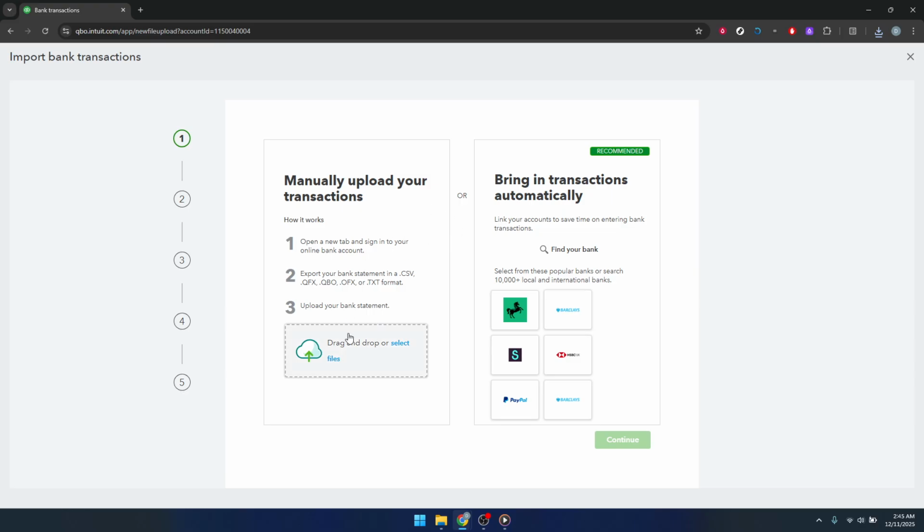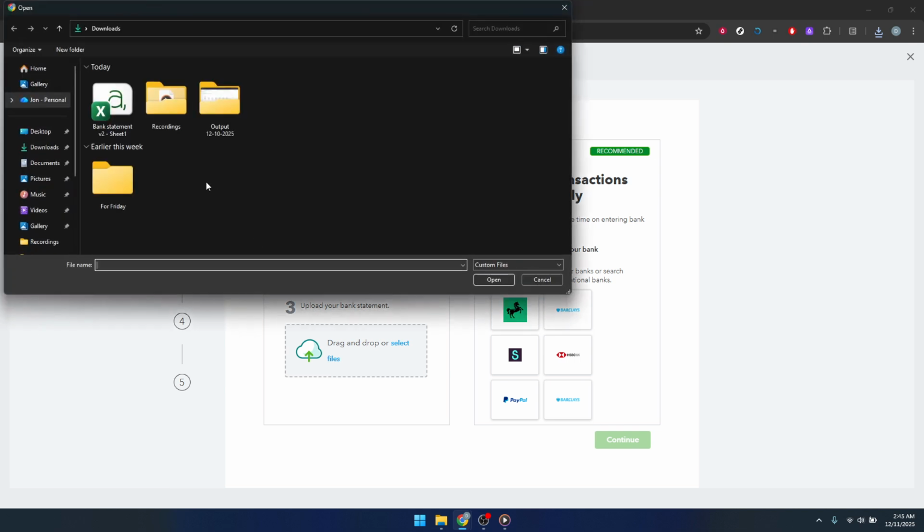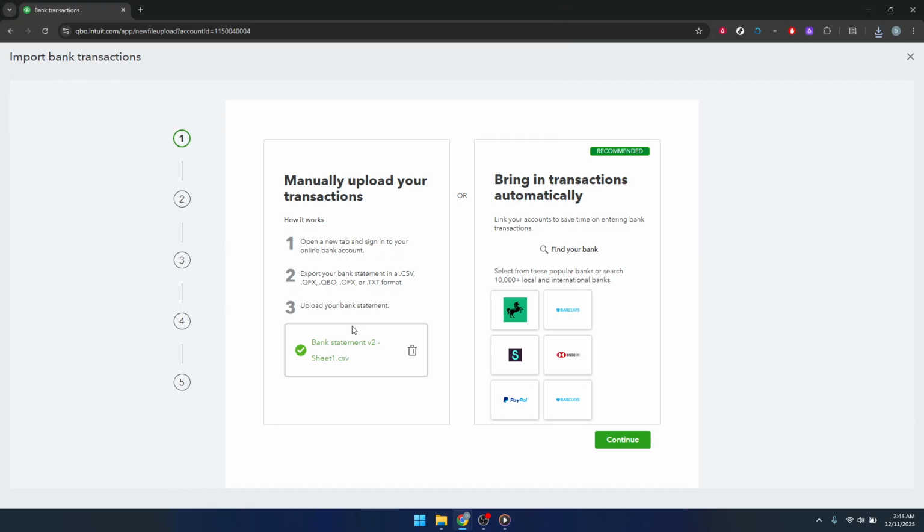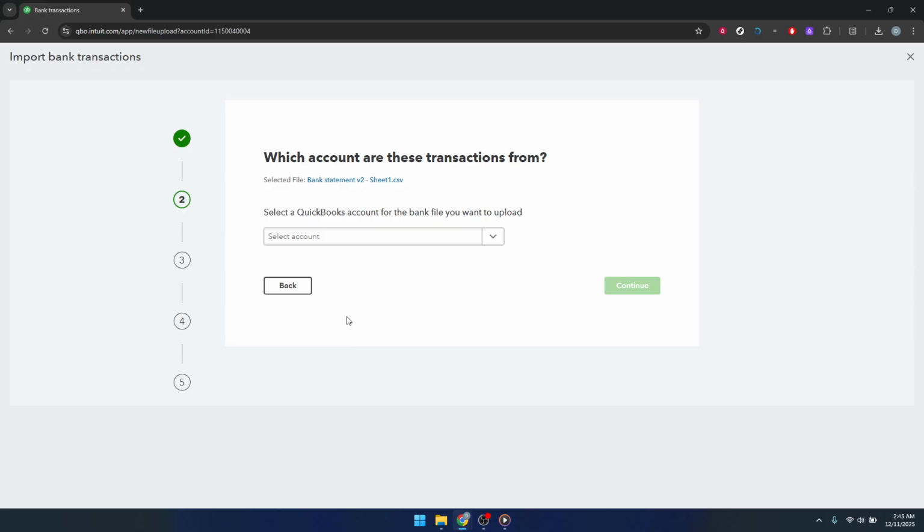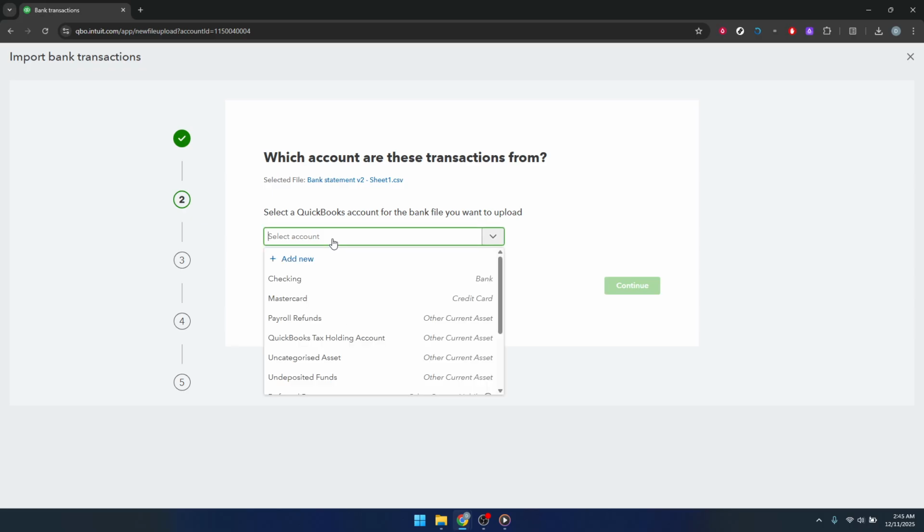Now you'll see a prompt to select your file. Click Browse, then navigate to where you've saved the credit card transaction file on your computer. This is typically a CSV, QBO, or similar file that you've downloaded from your credit card provider's website. Once you've selected the correct file, confirm your choice. After you've chosen the file, click Next to move on.